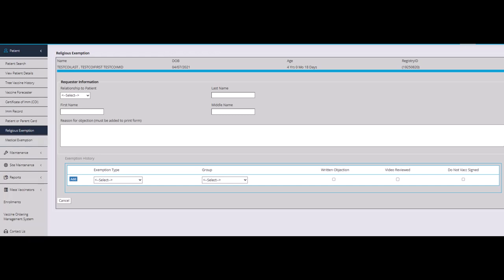As the patient is a minor, the requester's information is necessary. Using the drop-down menu, indicate the relationship to the patient. In this case, we will use the mother. Enter the requester's last name, the requester's first name, and if applicable, enter the requester's middle name. Then type the reason for the objection.